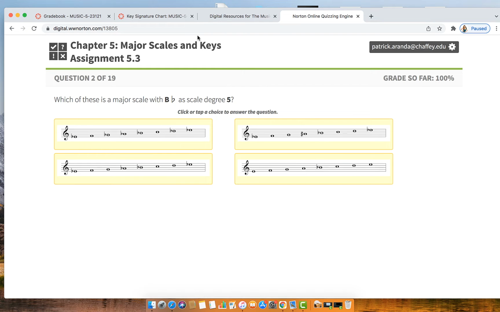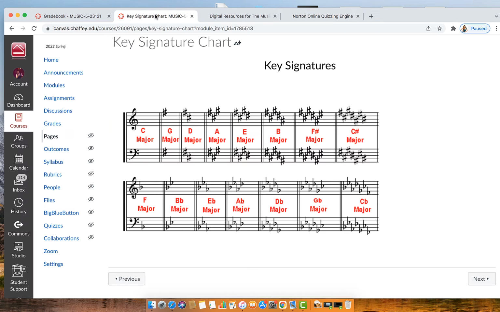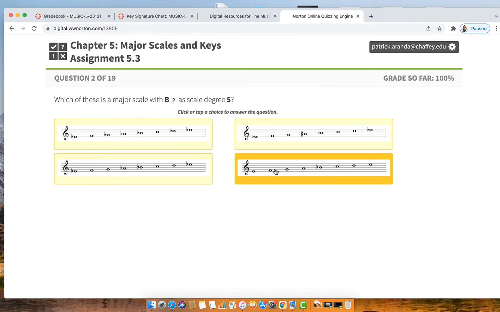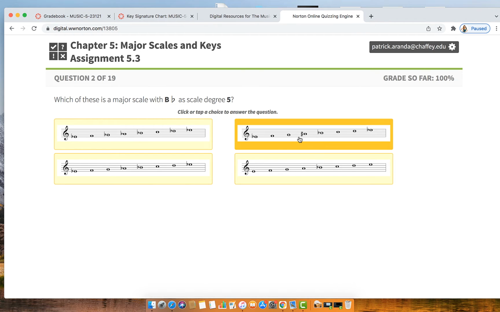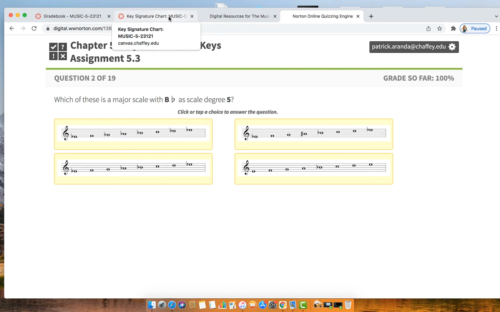Well, let's look at the chart. Let's see the key of E. Well, the key of E would have a bunch of sharps. So it ain't this one. So this one's out. This one, now we're talking about the E flat scale. Well, this guy has a sharp in there. So I can pretty much take that one out. So it's an E flat scale.